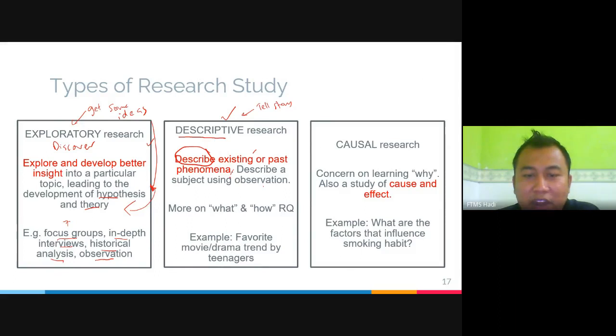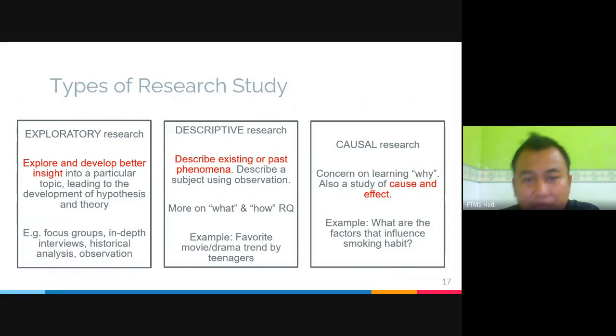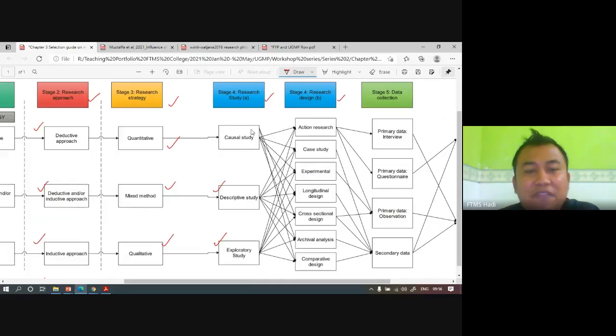What are the phenomena? For those who don't know, phenomena is a real scene, that means the real things that happen outside here. COVID-19 is one of the current phenomena nowadays. That is descriptive research, a descriptive study.